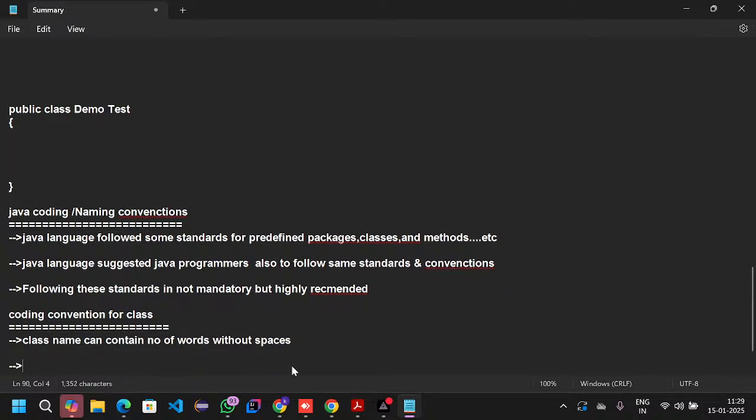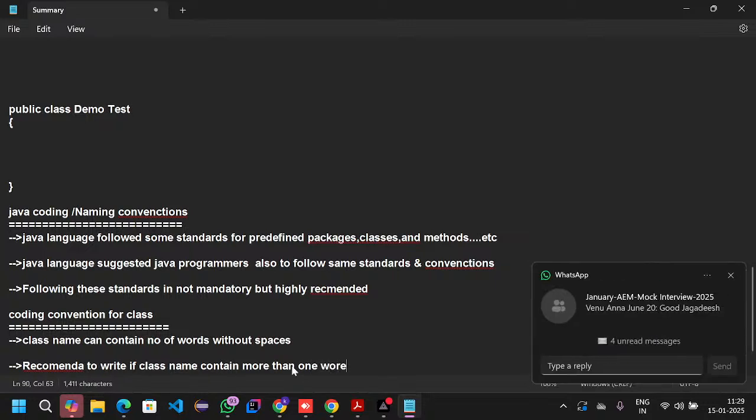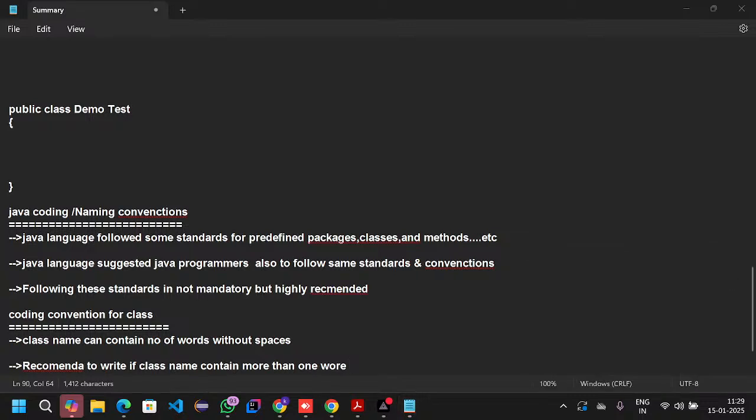The next point is recommended to write: if the class name contains more than one word, all words' first character should be in uppercase. First character should be in uppercase.